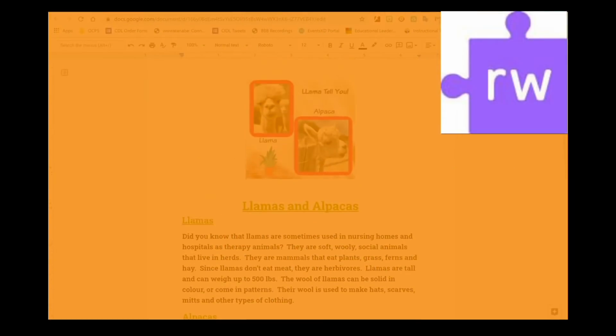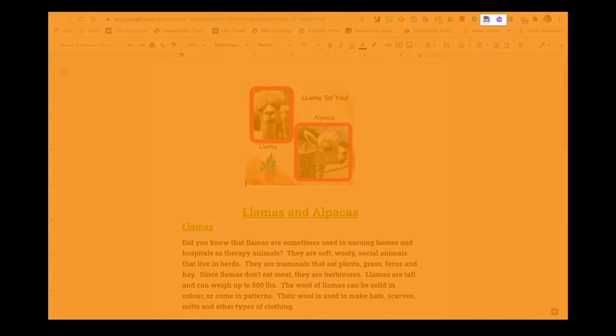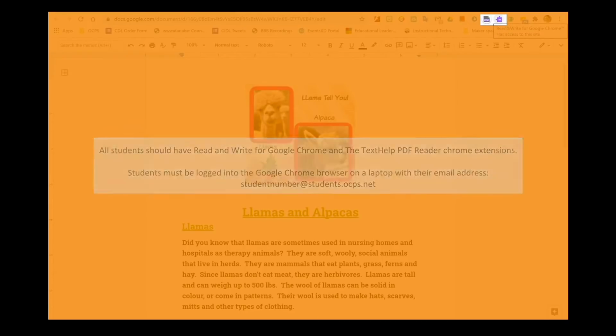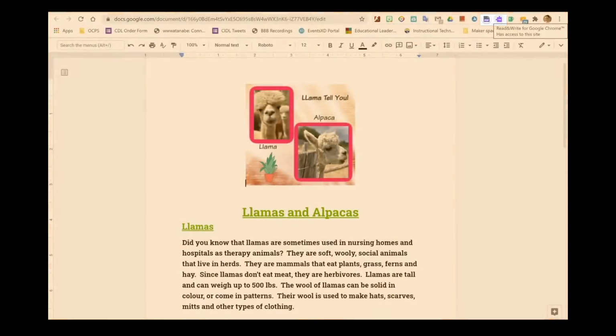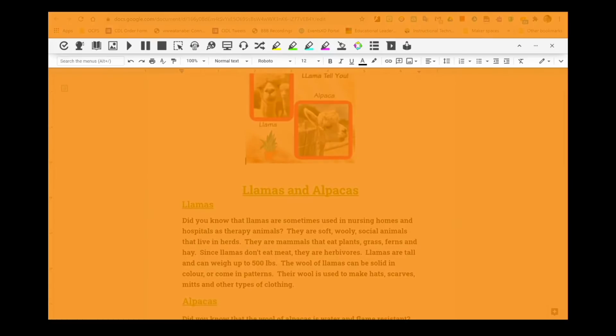Hey everyone, today's tech tip is all about how to make reading and writing easier for your students with Read&Write for Google. Read&Write for Google is a Chrome extension. All students have it as long as they're logged in to their Google Chrome browser. When you click on the purple puzzle piece, it will launch a Google toolbar.